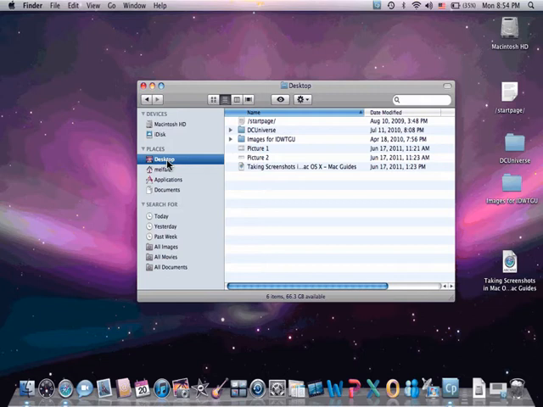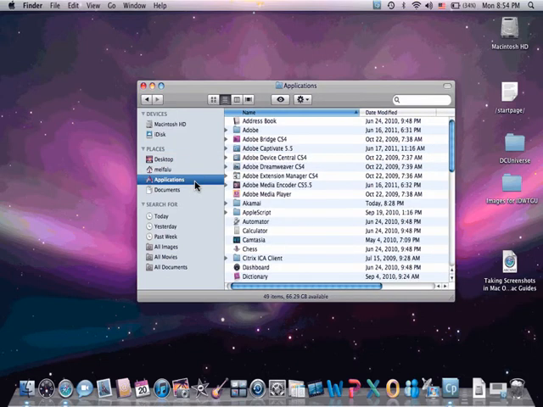You also have your personal home menu, which will contain your name. And underneath that, you have your applications. Your applications are the equivalent of your program files in the Windows environment. So if we click on applications, we have all the applications that either came with our Macintosh or have been installed.